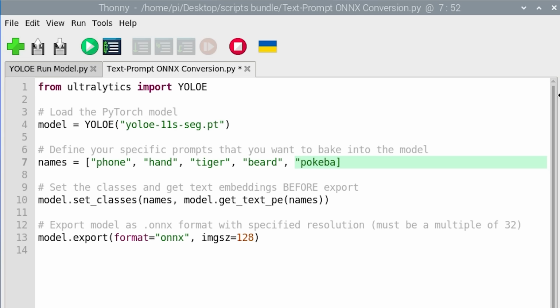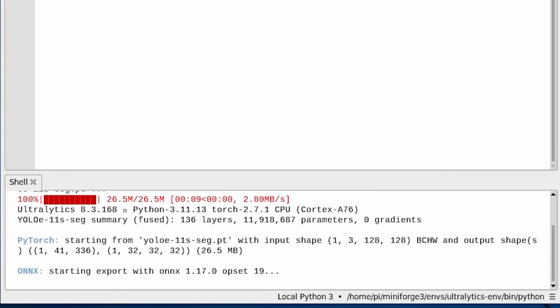Now let's look at how to do it with YOLOE. I want it to detect Pokeball. I change one line of code, run a Python script on my Raspberry Pi, and like 5 seconds later, the model is ready to go.